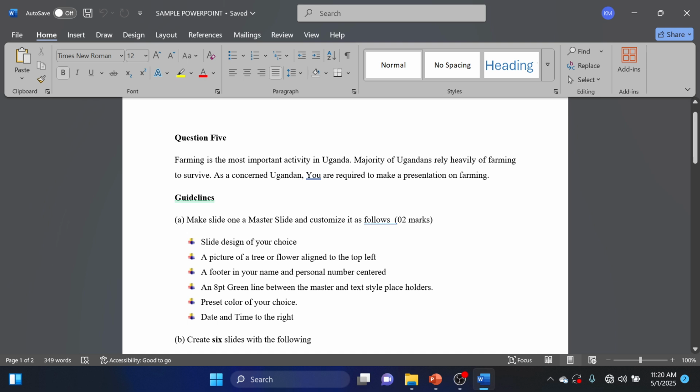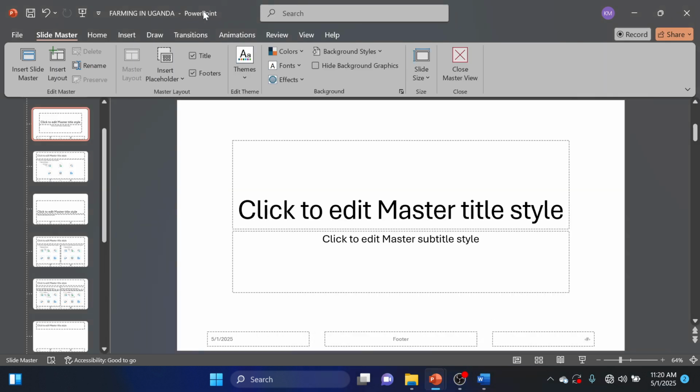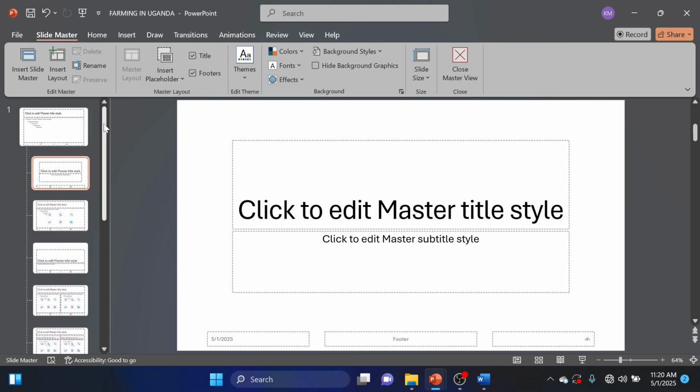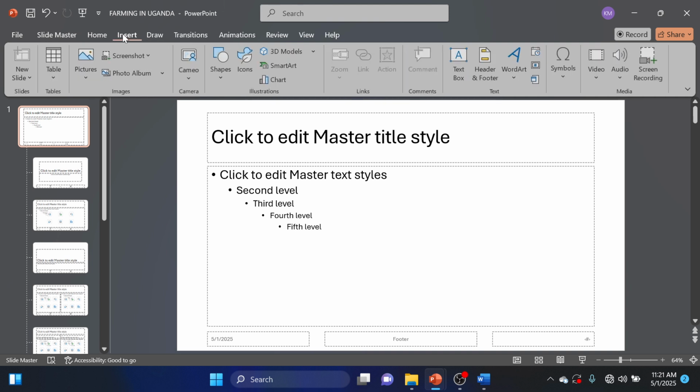A master slide is a type of slide that controls all the rest of the slides by appearance. So I'm going to control the rest of my slides by appearance by use of a master slide. I want to give it a design of my choice. I scroll to the top, I click at the top slide because a master slide is on top and is controlling the rest.